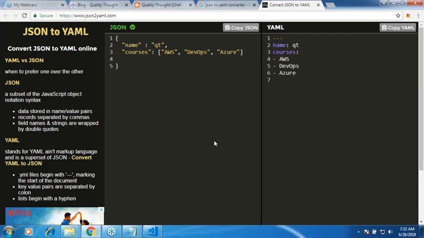So if you know one format, creating the other is not very difficult. If you get YAML, you can create JSON too. But the purpose is the same. Here I want to tell the name of the institute and the courses offered. This is how you write it in JSON, and that is how you do it in YAML.